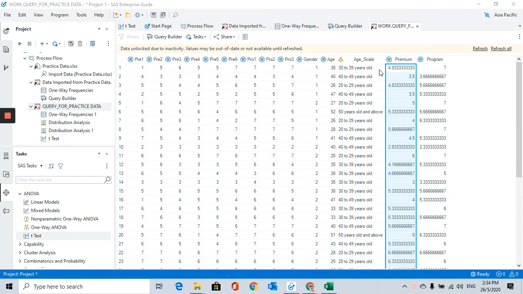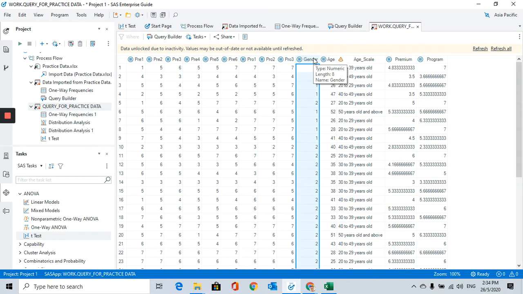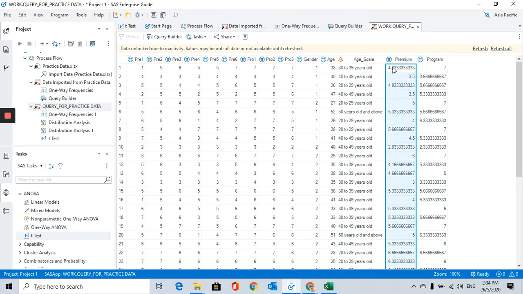The first one is we want to look at how different genders, male and female, look at premium. Do they look at premium similarly or differently? The other scenario is we want to look at whether there is any difference between the different age groups when they look at premium.